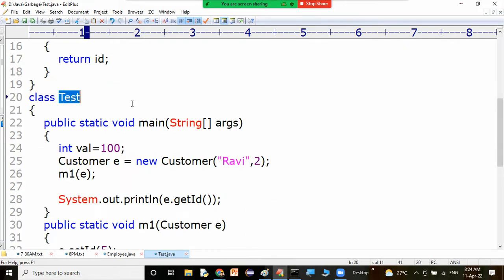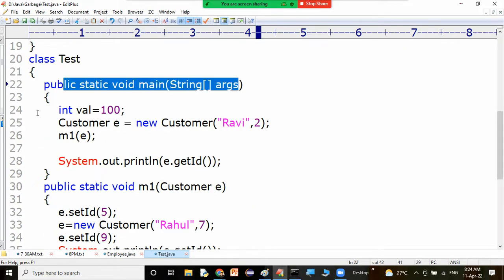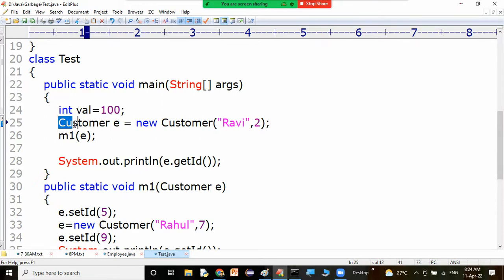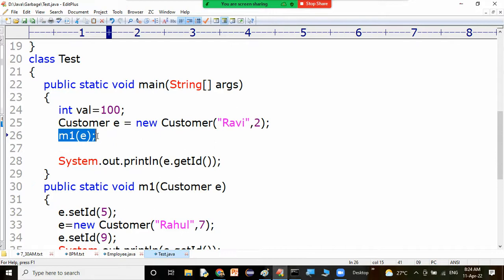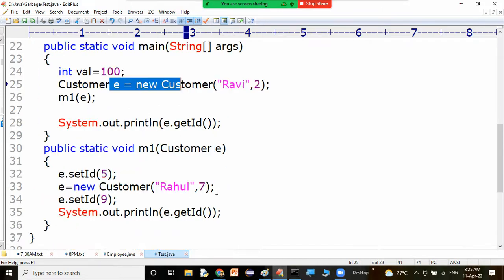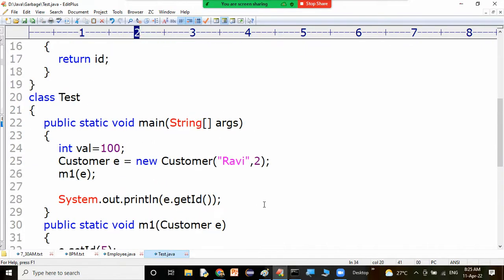And here we have a class Test. We have a main method, int val is equal to 100. We are creating a Customer object, Customer e is equal to new Customer. I'm calling this m1 method and passing this e as a reference. This e we are passing to the m1 method parameter. So this parameter is receiving the same object reference that I created in the main method. And then we have some setId on the customer objects, again setId, and then e.getId.